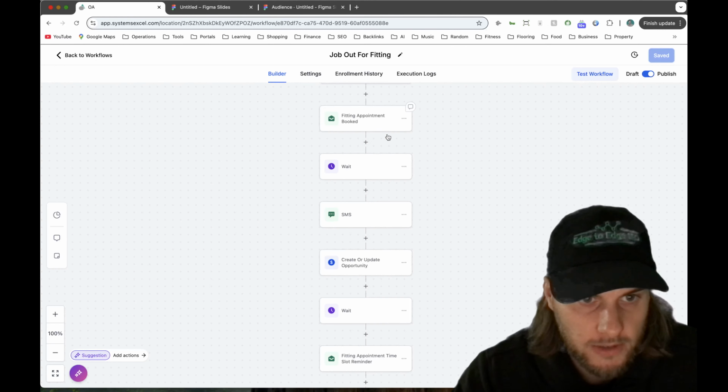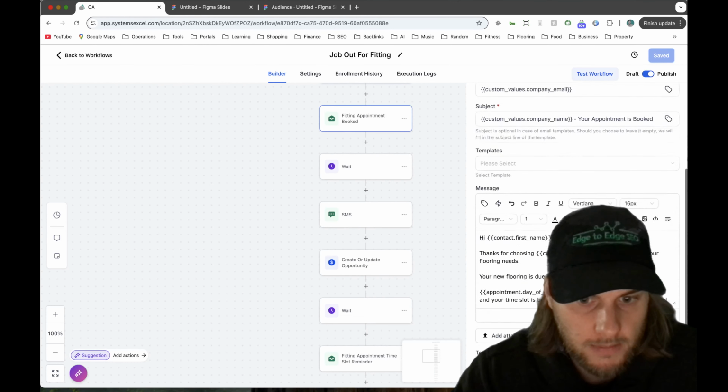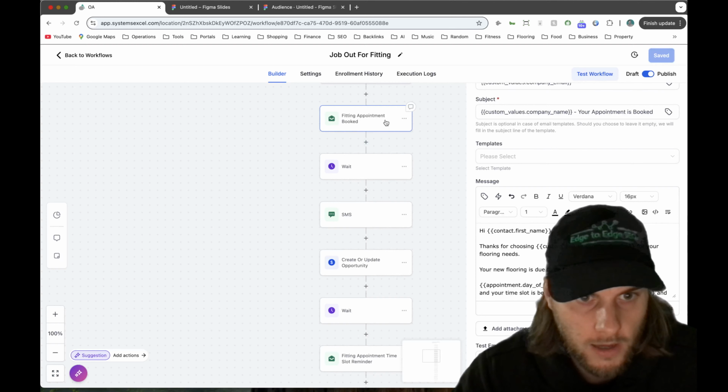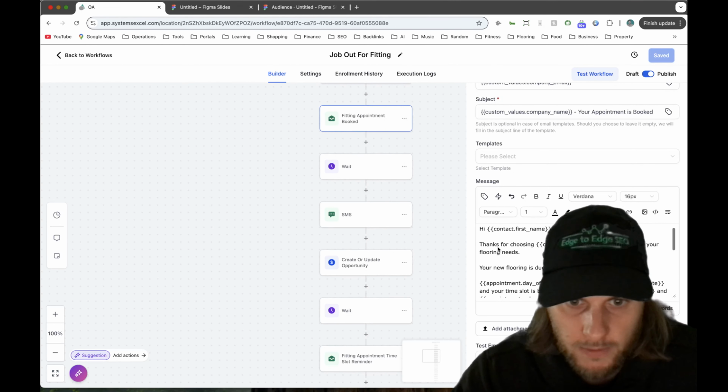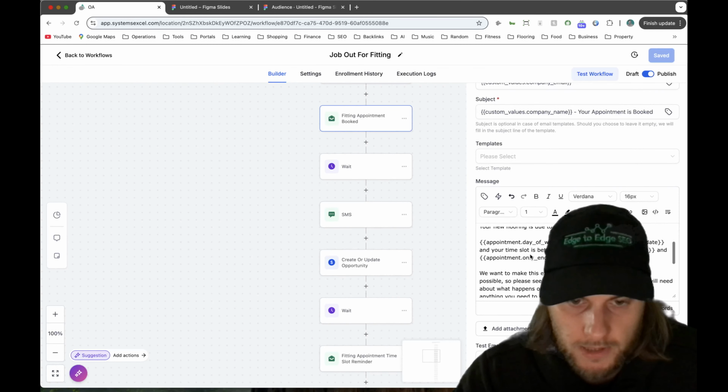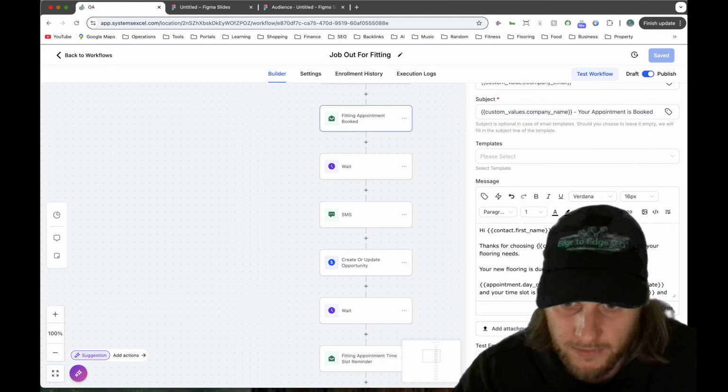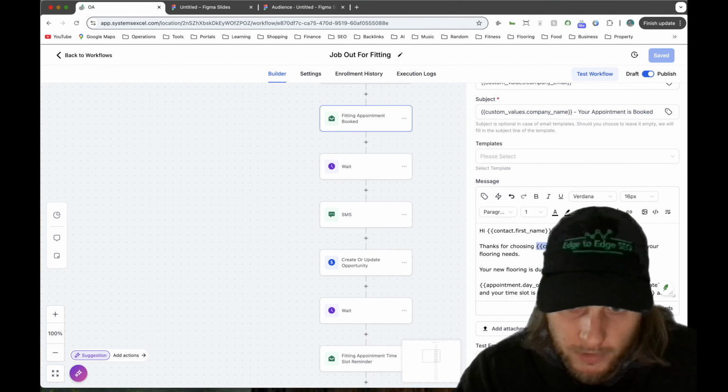The first thing that we do is we basically let them know that their appointment has been booked. So very simply, we just say thanks for choosing them. These fields here will auto-populate with your business name. For example, custom values company name would auto-populate with your business name. So it could be Bob's Flooring.